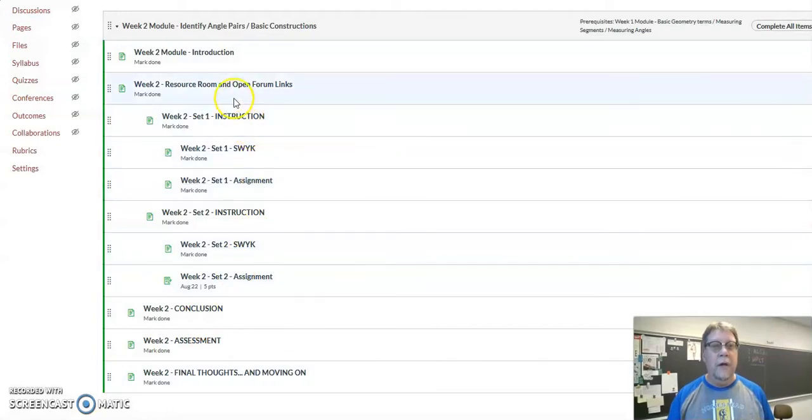Okay, now let's move on and take a look at this particular module. We start off with the introduction, which you're looking at right now. We've got the resource room times and the open forum links. Again, in the resource room, you can go on a live Zoom with me or with a teacher's assistant and ask questions, and they'll be able to help you, or I'll be able to help you. There's also an open forum, a Google Doc that you can open up, and you can ask questions, you can answer questions, you can look and see what other students are talking about. I will occasionally go on there, and I can answer questions as well.